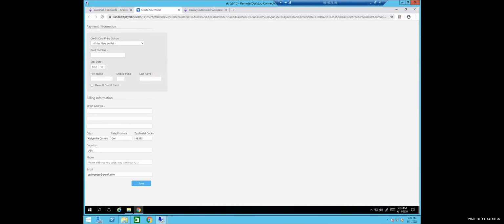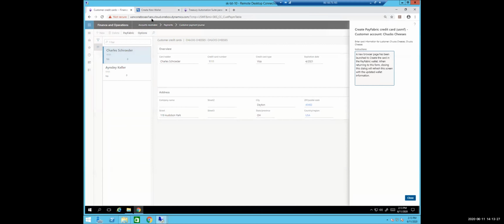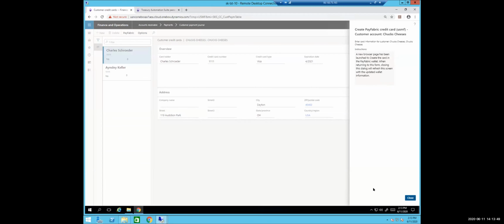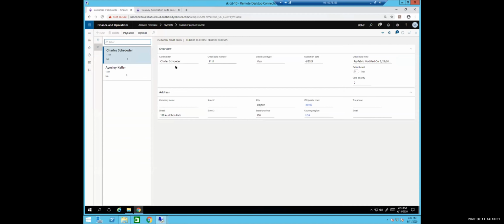Notice when this dialog comes up, this is not in the standard screen. This is a direct connection to the PayFabric vault. So we are never typing a full number inside of D365. We are always typing the number inside of a secure connection to the vault. In this case, I won't do that either, though. It's just another way to enter it.